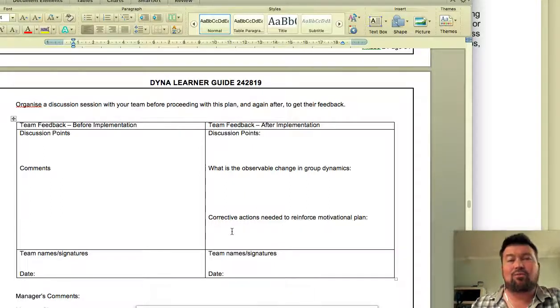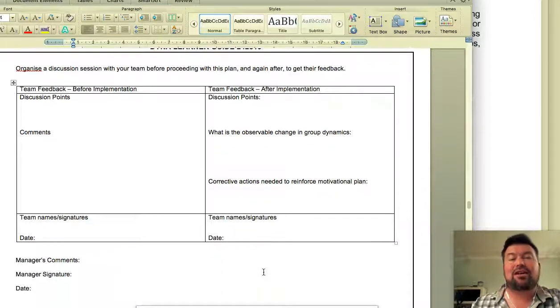Maybe they need to have some one on ones. Maybe you need to create a second opportunity. Maybe you need to brainstorm some problem areas. So that might be able to reinforce the motivation level. Then again, your team will sign and date at the bottom. Your manager is then going to put in any comments that they have, as well as their signature and the date.